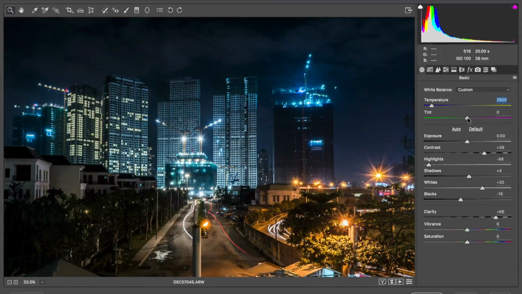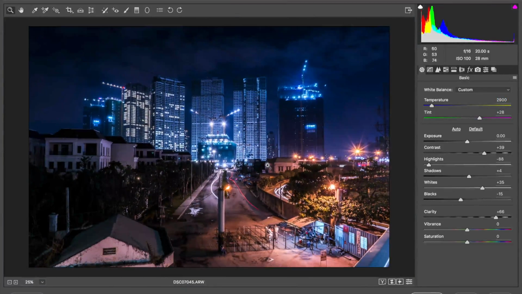See what happens if I add some magenta to this. Looks a little cooler. So we're getting a little bit closer to how I like it.